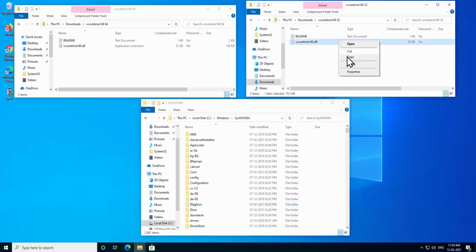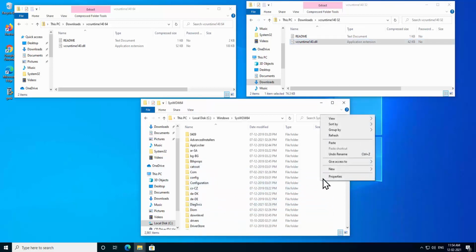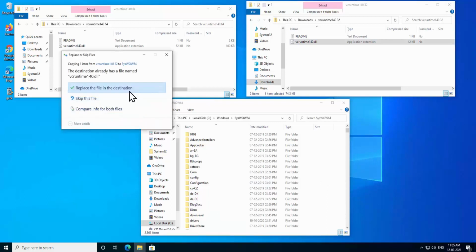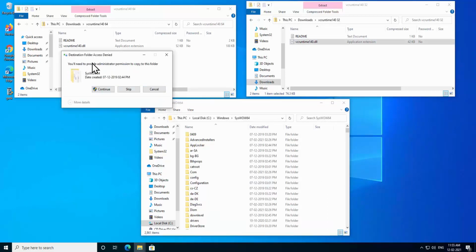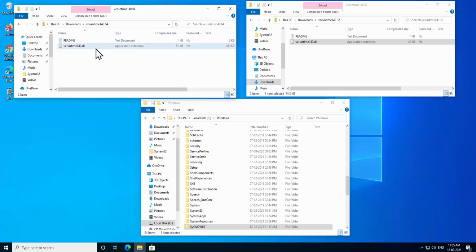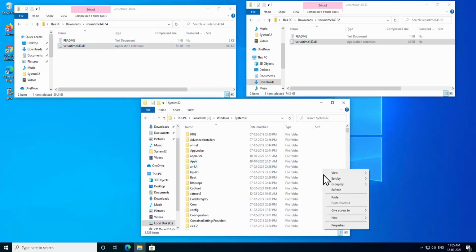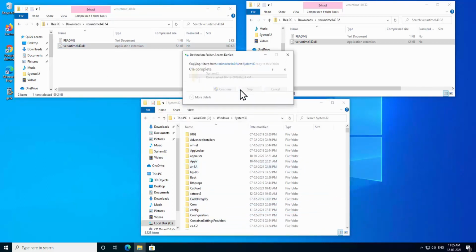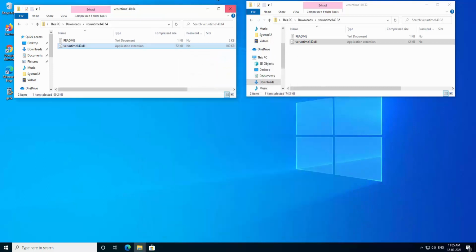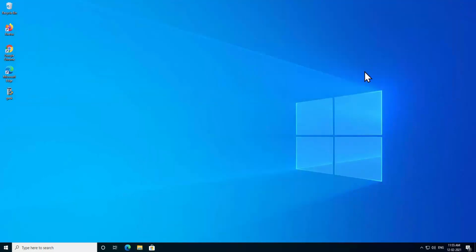Let me open it, copy, do a right click in the folder, select paste. If you already have the file, then click on replace the file in the destination. It will ask your permission to copy to this folder, click on continue, and paste the 64-bit DLL file in system32. Let me open system32, copy the file and paste in here. Alright, that's all you have to do to paste the DLL file in here.